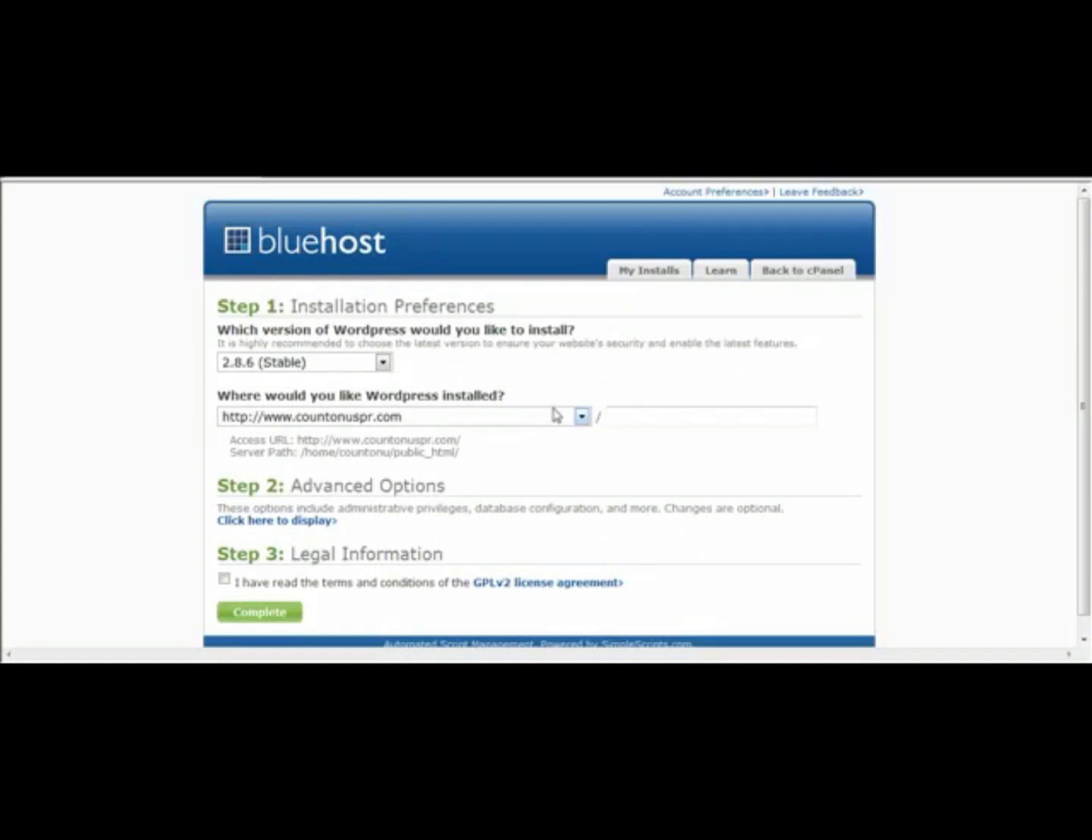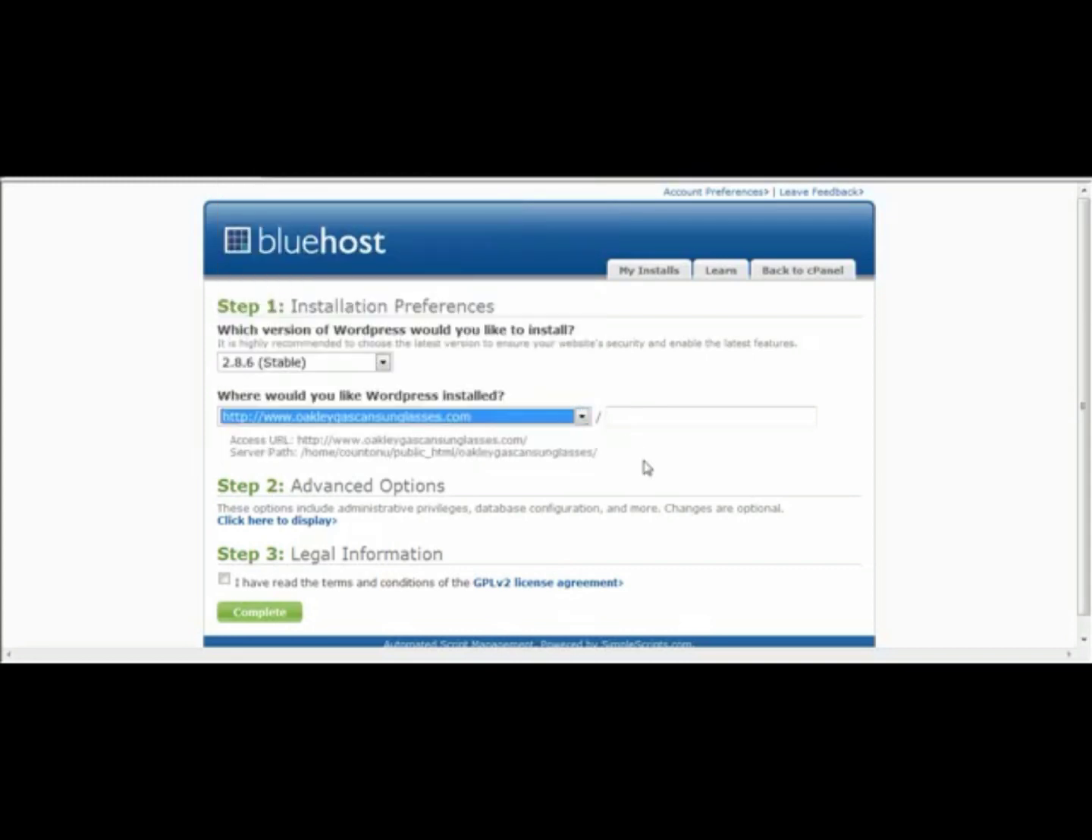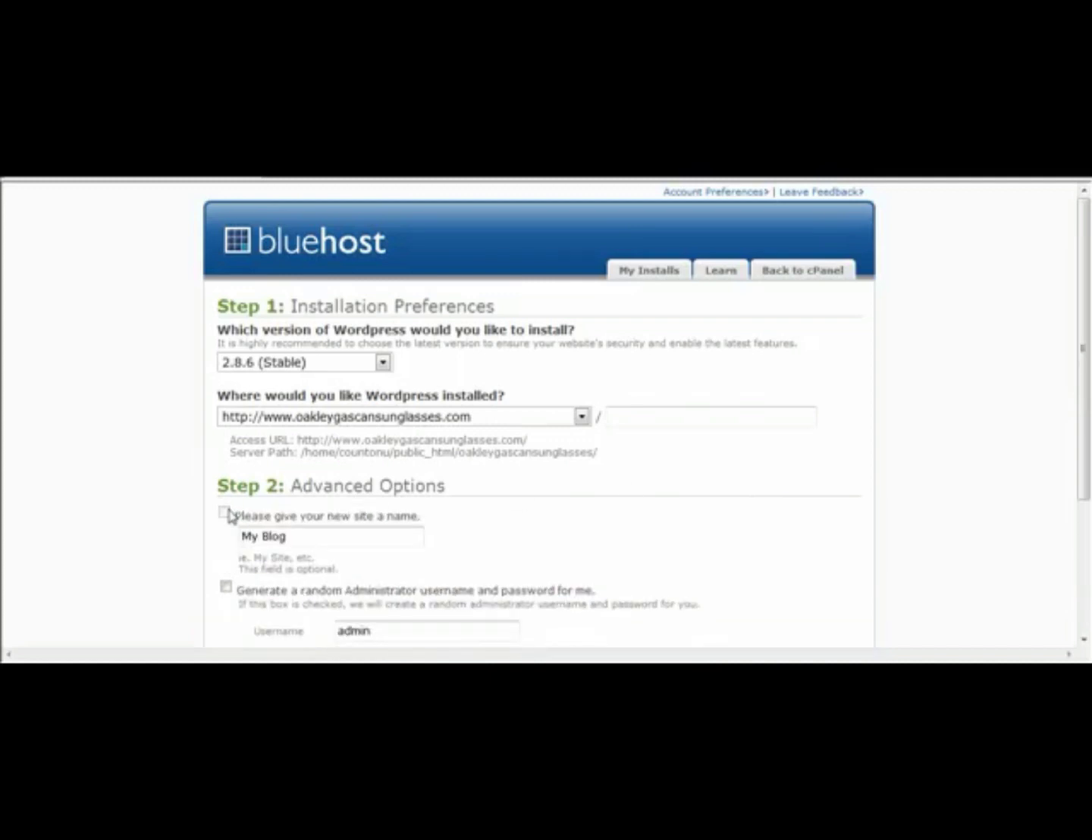And then choose the domain that it's in. Typically it'll be the main one that you've selected, so just plug that in there. Make sure that it's set at www. As far as advanced options go, choose click here to display. It'll say please give your new site a name. So go ahead and call it the name of the product, just like in the last video.